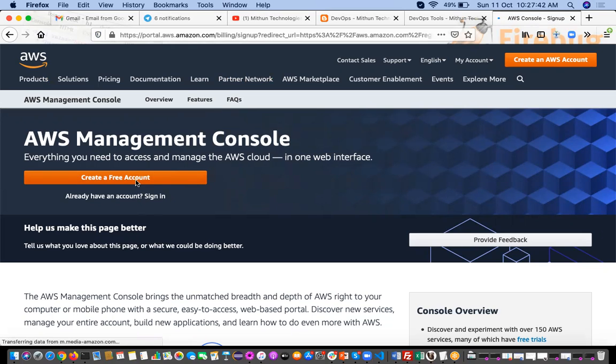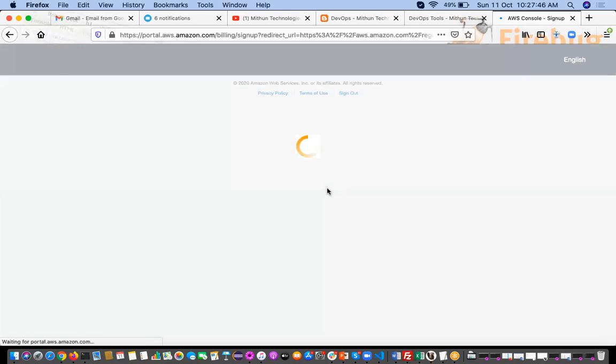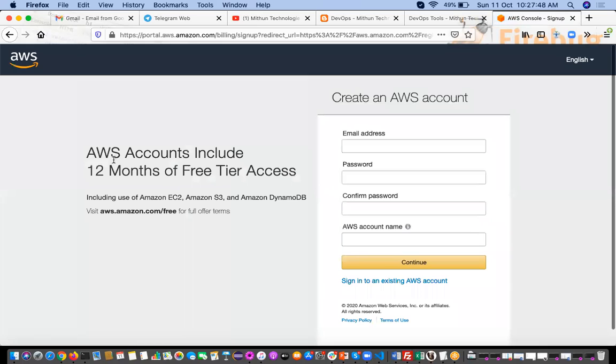So once you click on this create a free account, you will see one form. Right. So AWS accounts include 12 months of free trial access. Okay, so they are going to give 12 months of access, some limitation of the services. Okay, we are not going to get all the services with free of cost. Some of the services they are going to give.